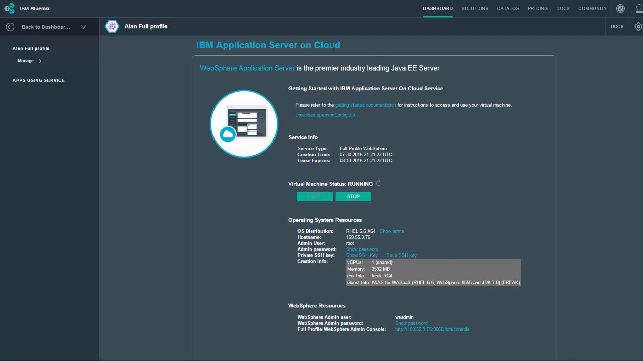In this particular case, this looks very similar to what you saw for Liberty with the same documentation, but the service type is full profile. It's running on the same type of instance of Red Hat. Yet in this case, the guest information is that it's traditional WebSphere. So to log on, I do the same thing. This time I'm going to grab a new password because it's a different password each time it provisions. And then I'm going to click on the admin console.